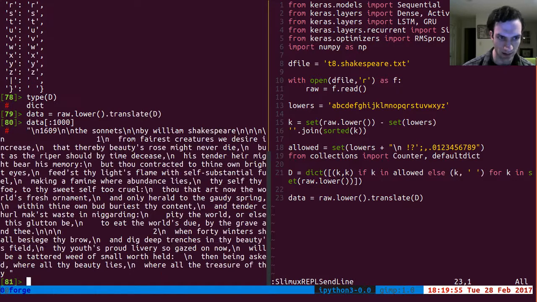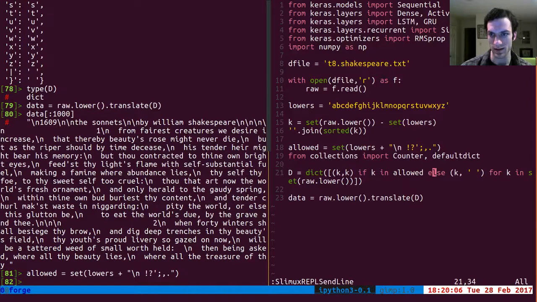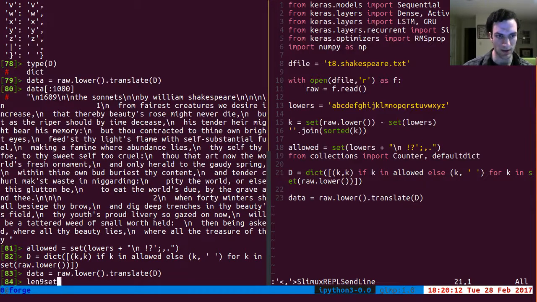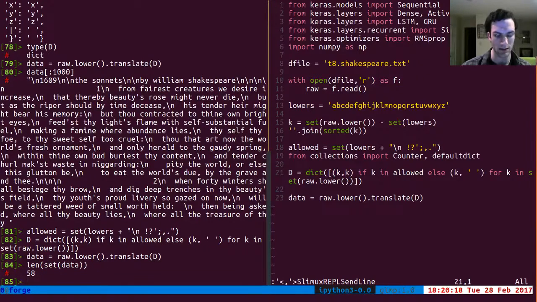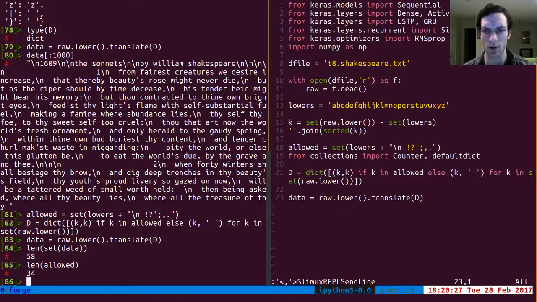Data, the first 1,000. Yes, all lowercase. I didn't want those digits. That was foolish of me. I did not want the digits. The digits were not worth it. Redo it. Make everything happen again. And now, length of set of, not raw, of data. 58. Okay, that I'm willing to live with. And that should be length of allowed. 34. You're right, there should only be 34 things.